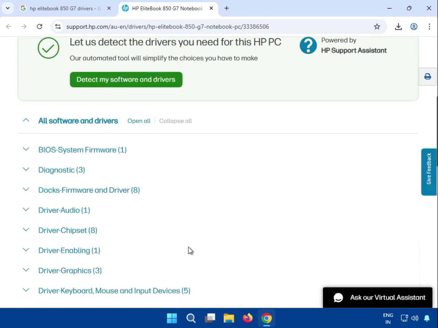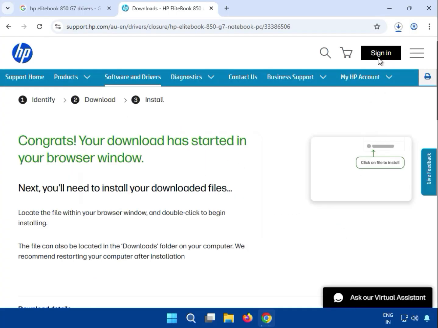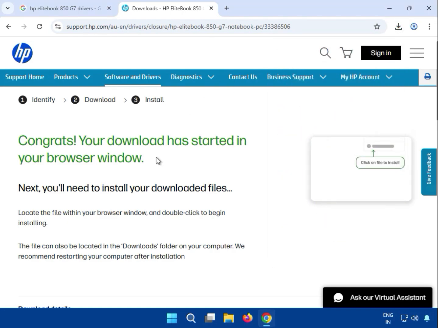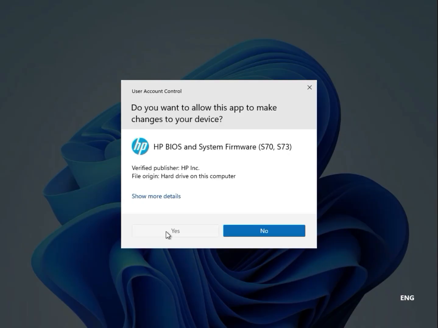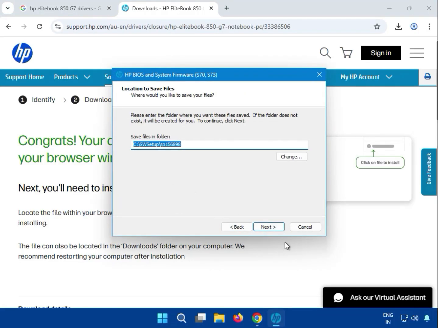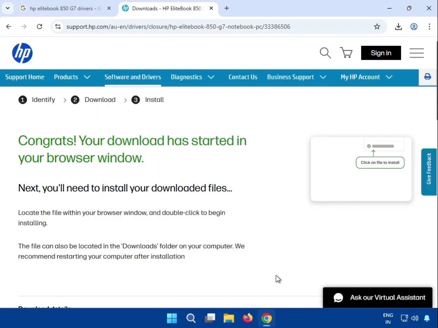Then scroll down, BIOS, system BIOS, click to download. It starts here. After it completes, just single click the setup, then click yes, next, I accept, next, then restart your system. Thank you.